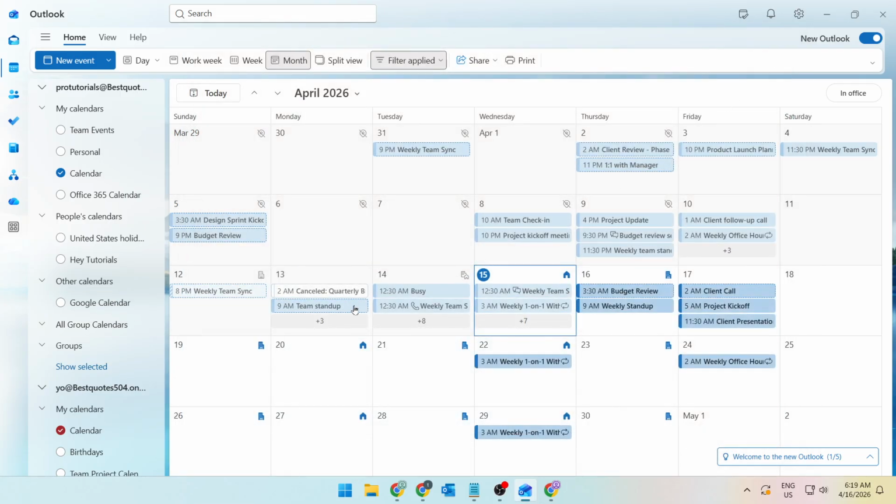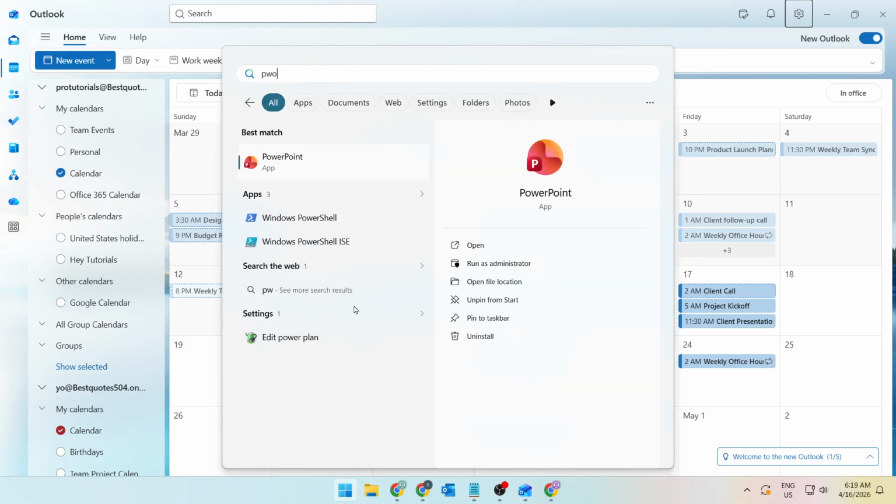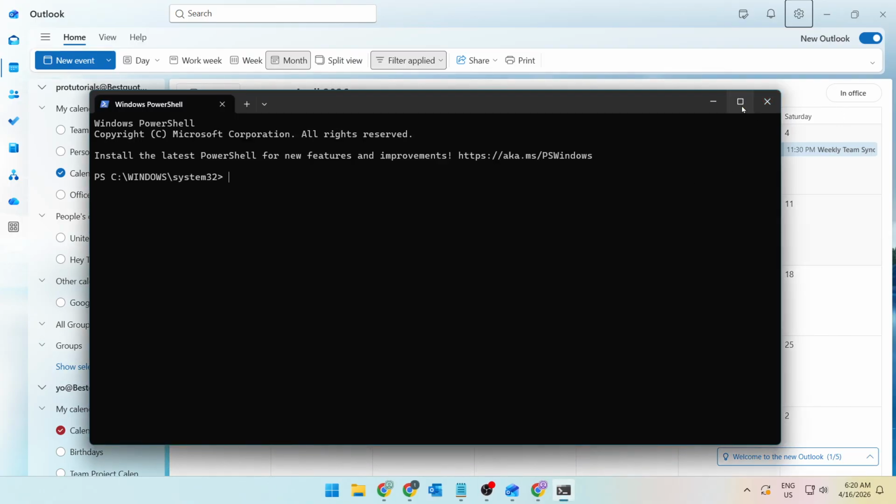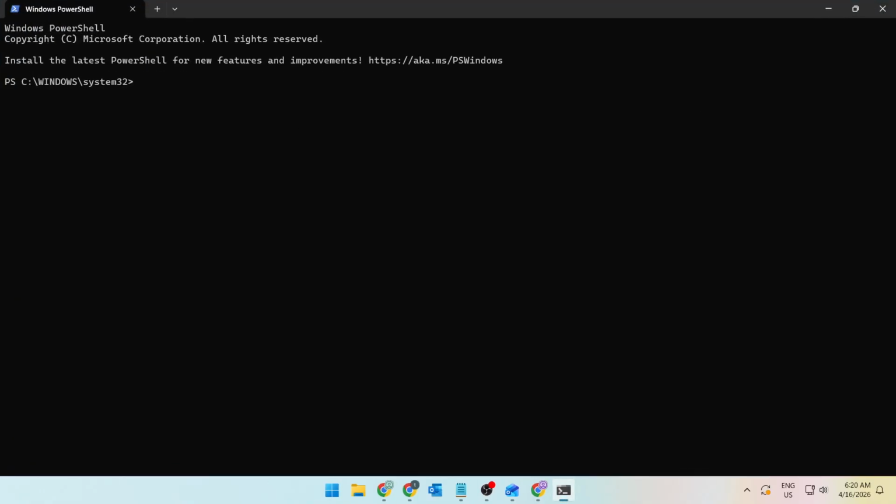Next, open Windows PowerShell. With PowerShell open, type the install command shown in the pinned comment. Take your time here and enter the command exactly as shown, because this installs the module needed to manage the calendar publishing settings from PowerShell. When the full command is typed in, press Enter.